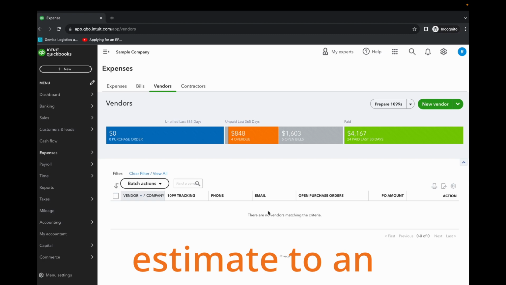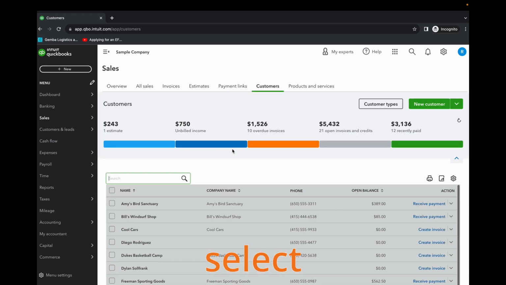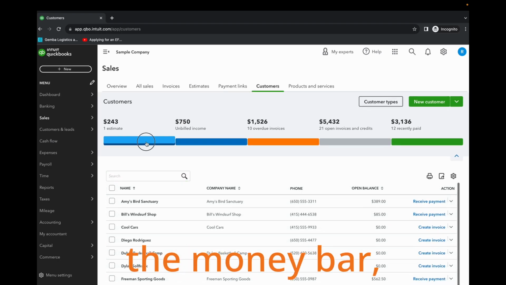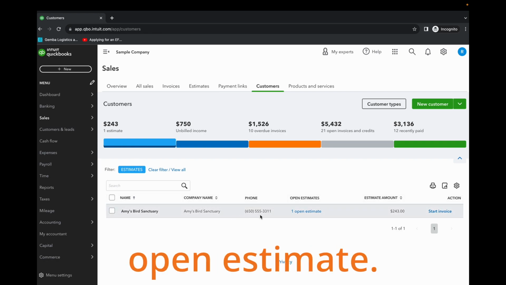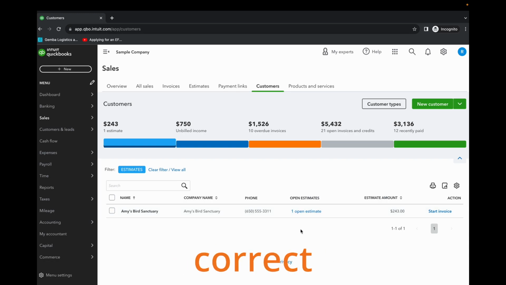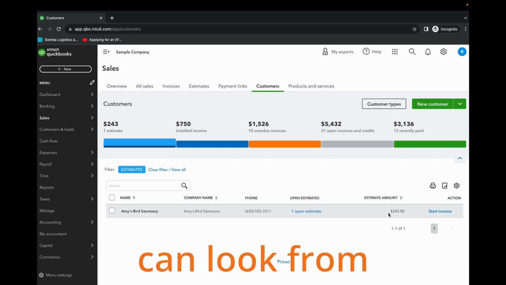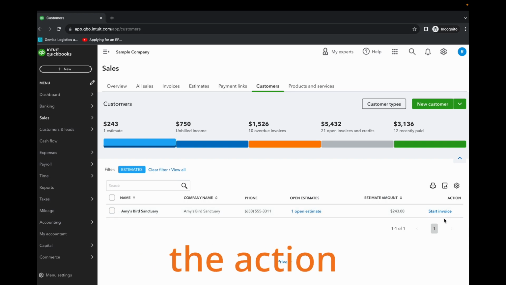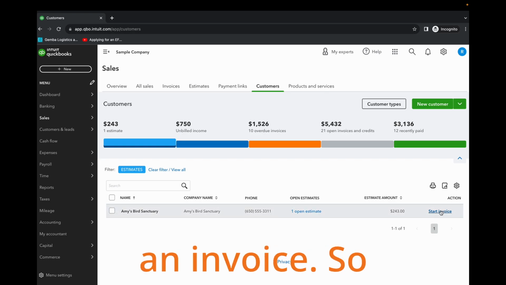Converting an estimate to an invoice. From the left navigation, we select Customers. Once we select Customers, from the money bar, we can select Estimates. Now we can see the open estimate. Select the correct customer, but in this case we only have one customer. From the Action column, which is this, we can click Start an invoice.